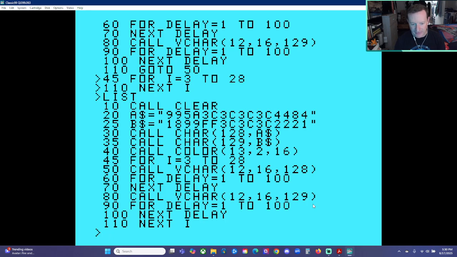I think when the character reaches, oh, we need to change the printing of the character on the screen. So we need a line. Let's do 50. Call BCHAR, row 12, column I, and 128.